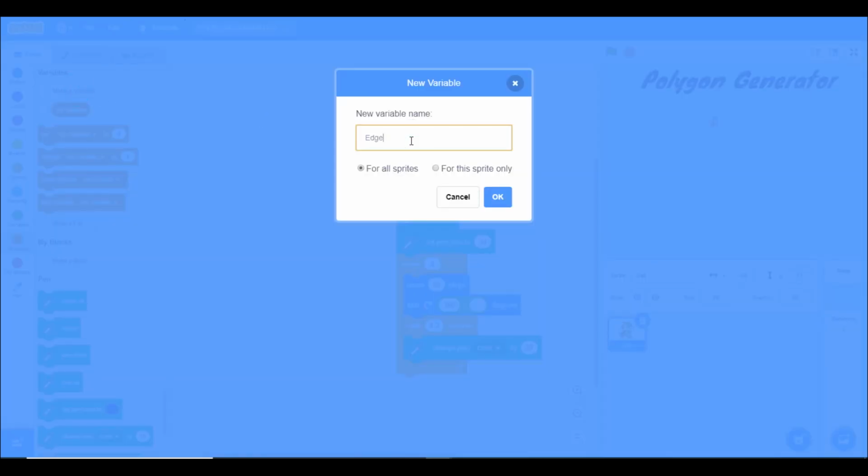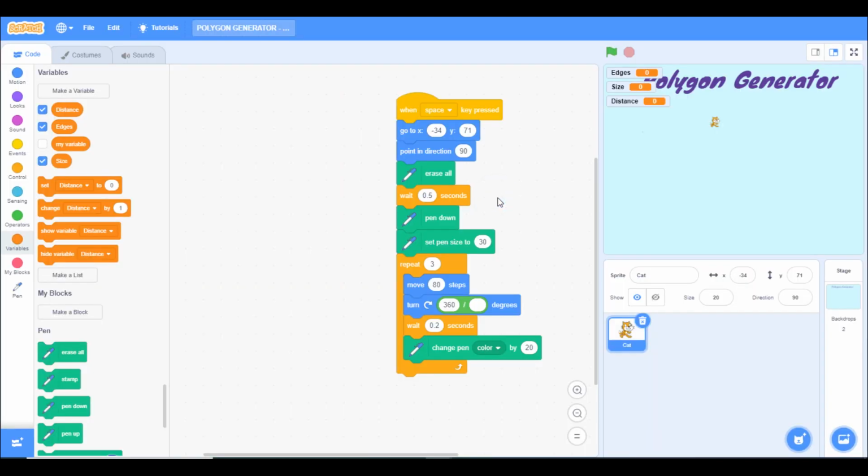My first variable is going to be edges. The second one is going to be the size of the edges. And the third one is going to be the distance between the polygons, so I'm going to call this distance. Quickly, instead of the answer from the previous polygon generator project, I can place the edges variable.